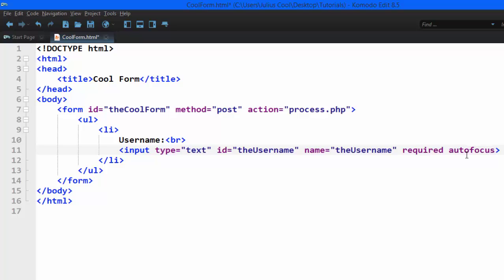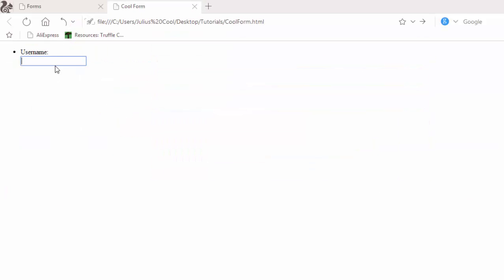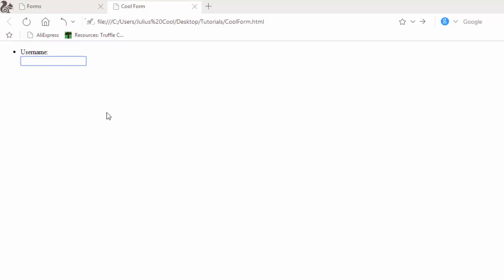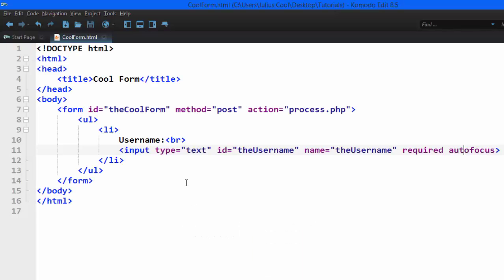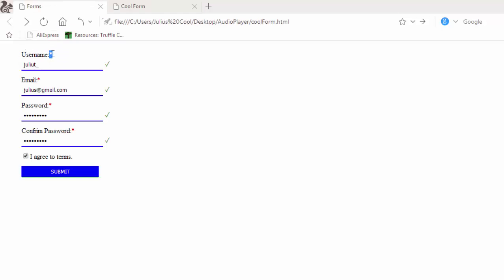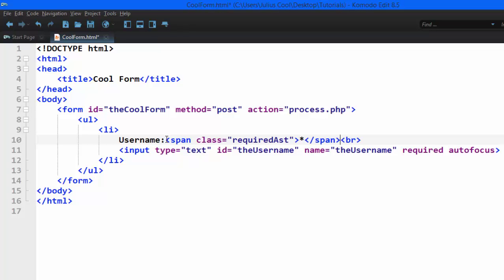Okay, so when you preview this file, let's preview it in UC browser. You see, this is what we get, but we want it to appear like this. Okay, so we are going to move on to adding more elements and we will style them. As you can see, when you look at this form, there's this red asterisk to mean that it's required. So this is how I put it, by adding a span there with a class of required asterisk. Now this one will come in handy when we're styling it.